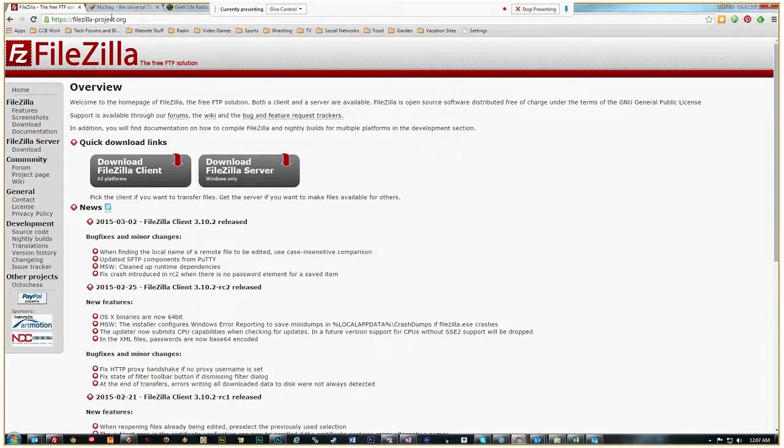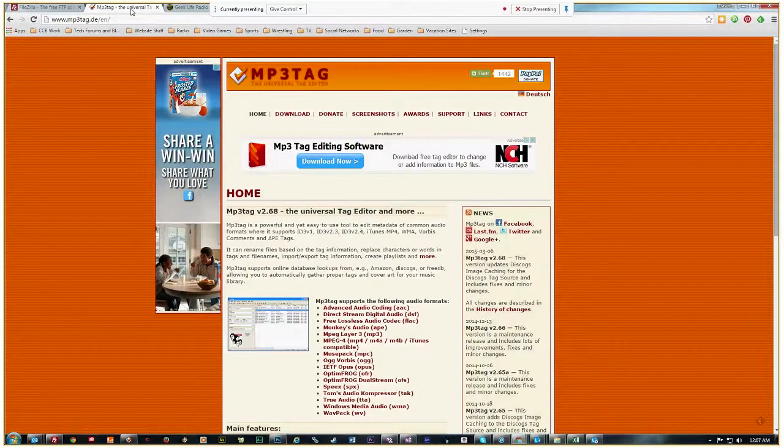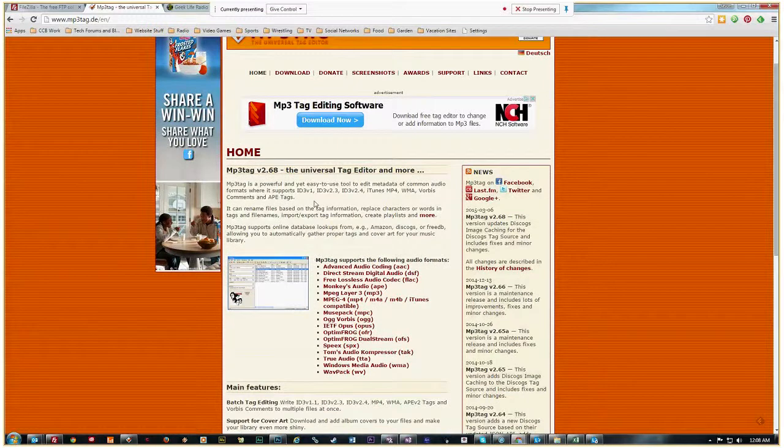Second piece of software is an MP3 tag editor. Now, there's a whole bunch of these out there. I found this one to work really, really well. So just go to the website here. It's mp3tag.de/en/ and let's see, where's the download link?